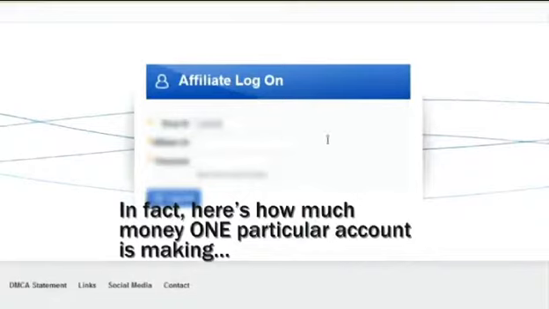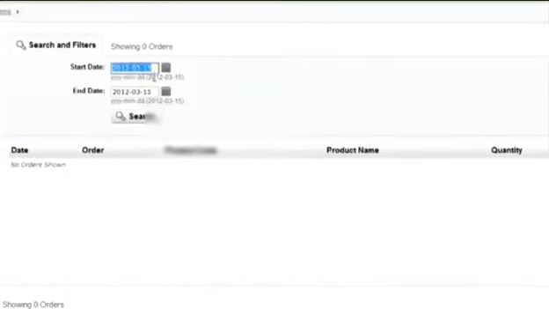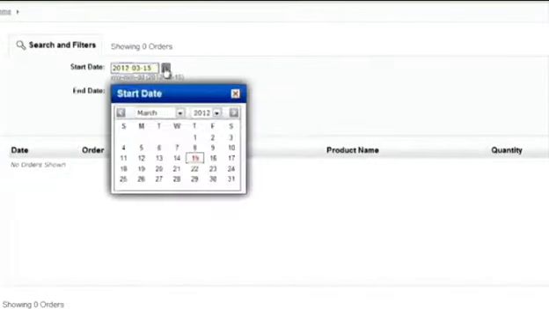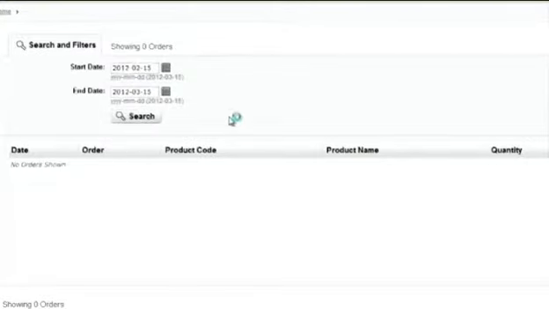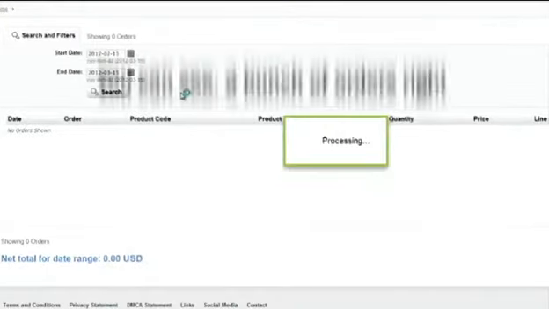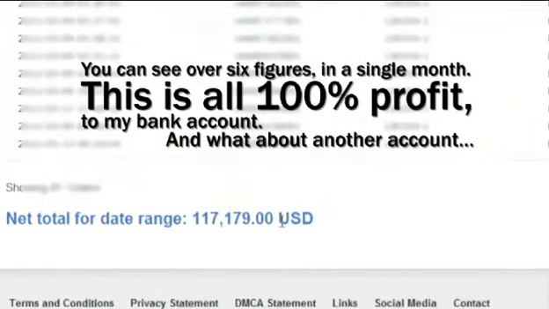Today, it's much more than that. In fact, here's how much money one particular account is making. If I press login here, what you're now seeing is the inside of this account. And then if I just go up here and run a report here for you for a month, and we just give it a second to load, you can see a bunch of orders right here. And right here, you can see over 6 figures in a single month. That is all 100% profit to my bank account.